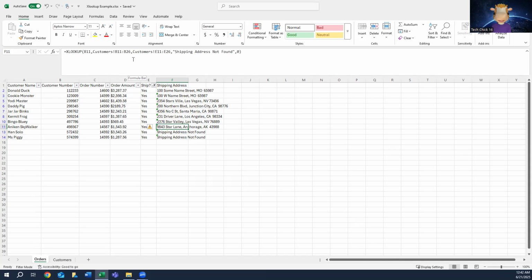But this is how we should have done the formula. Let's go back to the first formula we did. We're going to make these absolute values. What that means is we're going to lock in B2 through B17 for our lookup array and E2 through E17 for our return array. Now, how do we lock those values in? Well, we make these absolutes by putting a $ sign in front of the column and a $ sign in front of the row. We're going to do that for all of these.